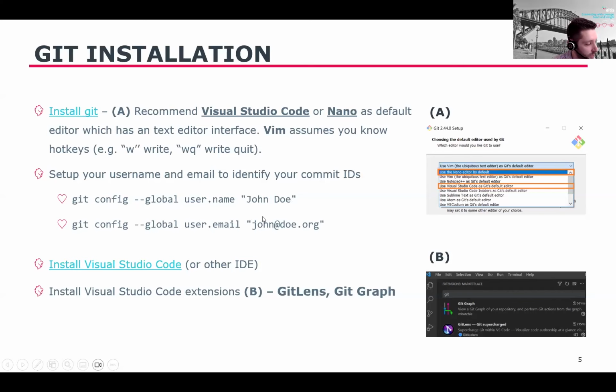So you'll just need to run these commands when you first install Git. And then the second part is using Visual Studio Code for a UI approach to Git. And also there's a couple of extensions I recommend, which I might demo if I have a bit of time at the end. These just make using Git a lot easier from your Visual Studio Code interface.